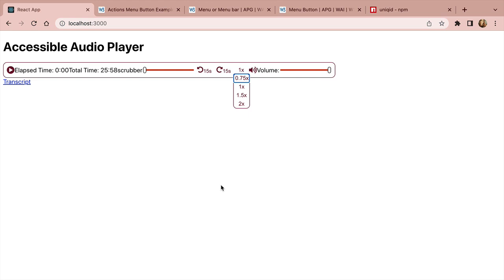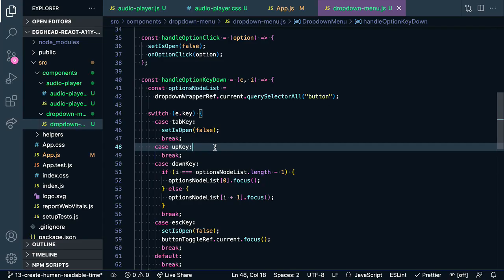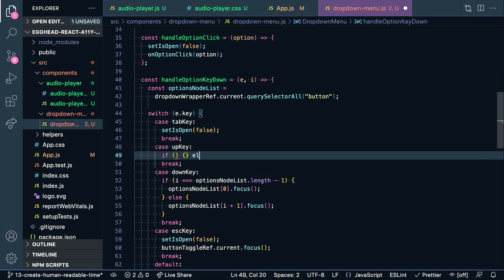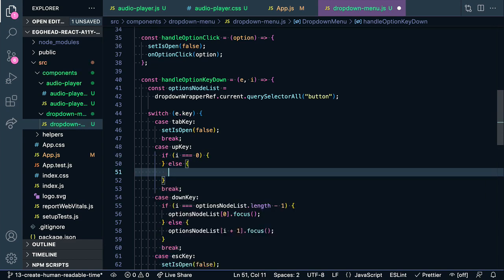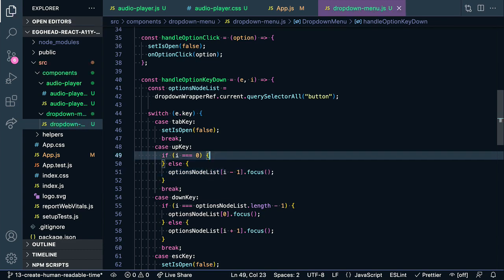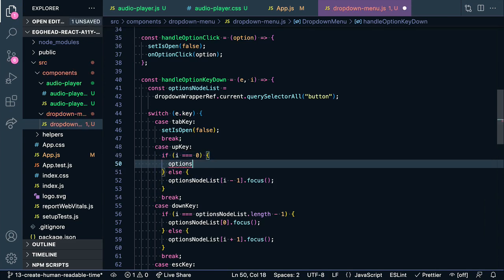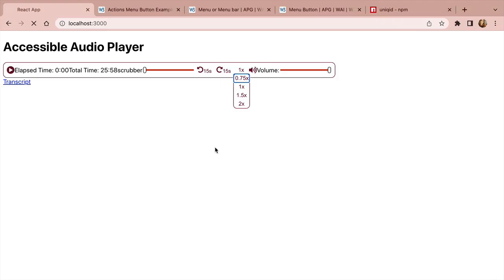Now we just want to do the opposite for the up key. So let's do an if else again, and then in the if condition, we are going to do I equals 0. Let's start with the else since it's a little easier. So we'll do options node list I minus 1 focus. Otherwise, we'll do options node list length minus 1 focus. Now let's try that out. So tab, tab, tab, tab, tab, space. And now we can do it the other way.